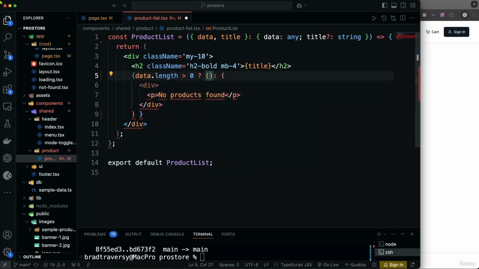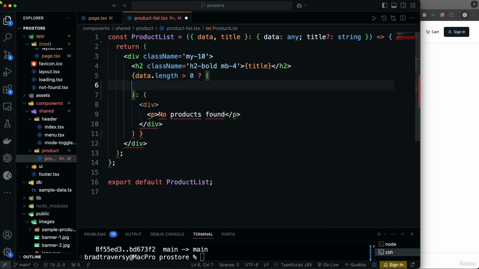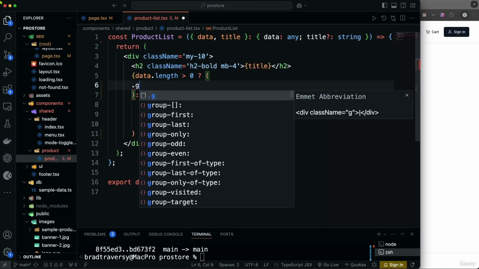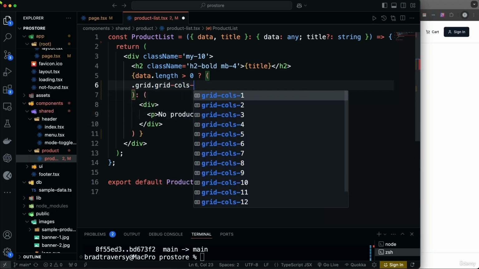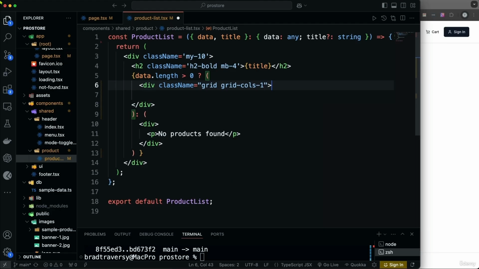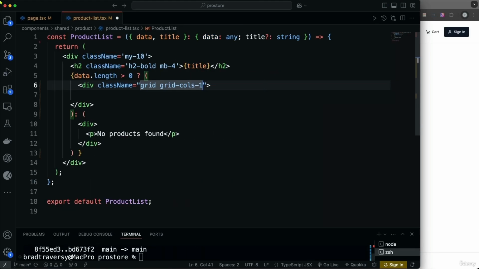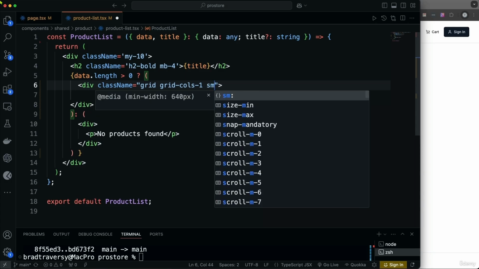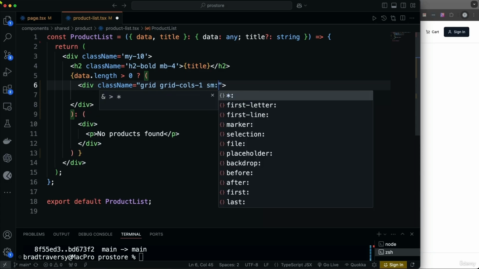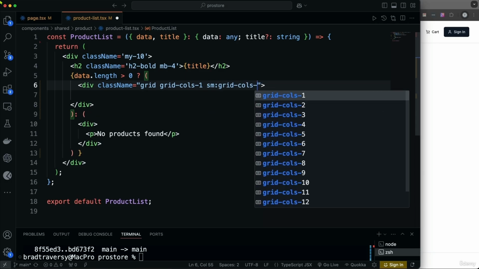And then in this set of parentheses is where we want to basically map through and show a product card for each one. But right now we'll just show the name because we're going to do the card in the next video. But we want this wrapped in some grid classes. So let's do a class of grid, and I'm going to do grid-cols-1, which will be a 1-column grid. Now I want to start with that on mobile screens. But then at the small breakpoint, I want it to be 2 columns. So I'm going to use the Tailwind class sm:grid-cols-2.